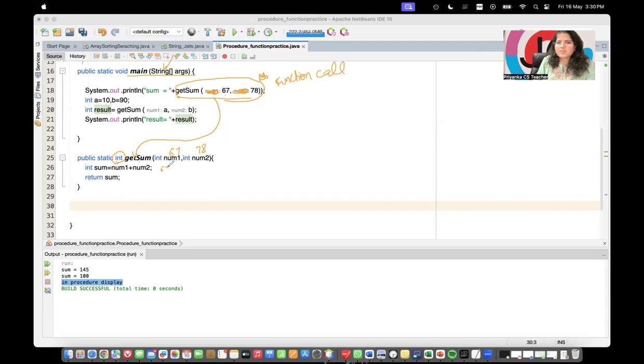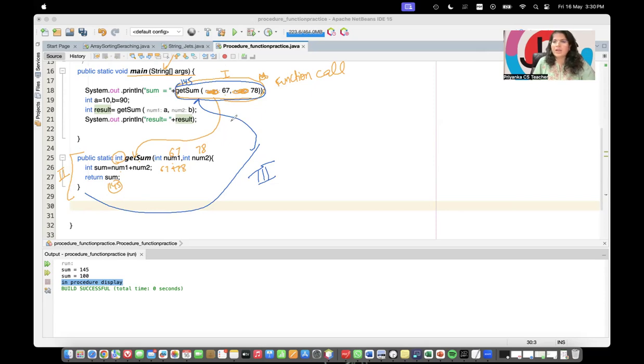We are performing some calculation here. Whatever answer is coming, 145. So you can see, first step is method call. Second step is method definition. Now, the third step is we are returning back. This is the third step. We are returning back to the calling point, and this entire calling point will replace by the returned value.